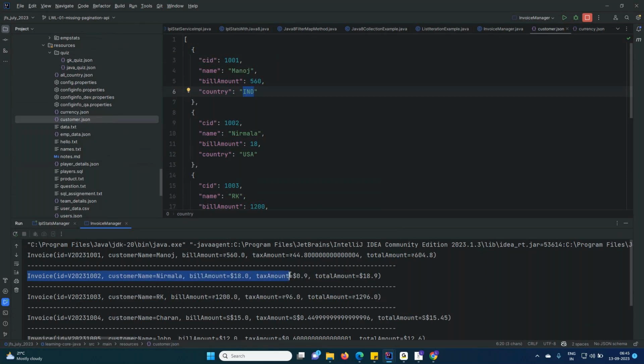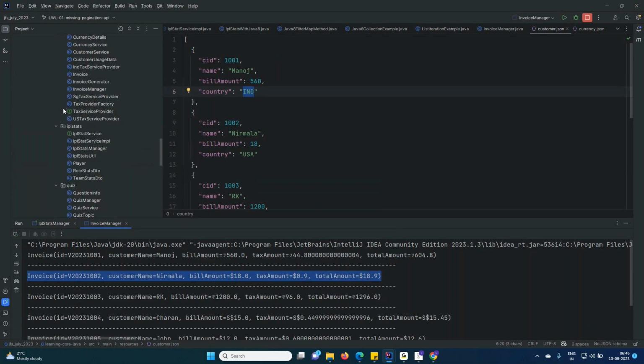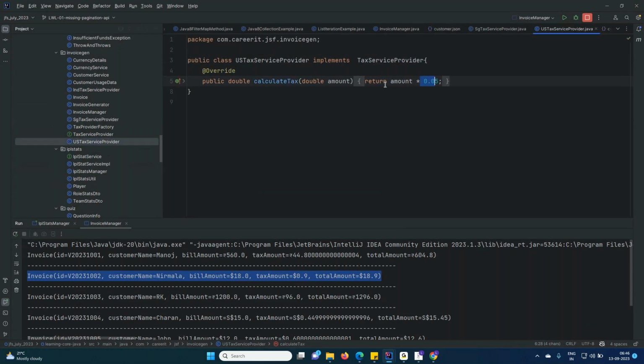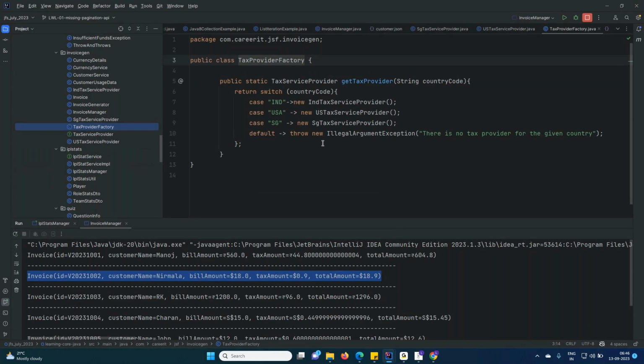For this customer, what is the amount and which country it is, based on that we have to calculate the tax. And when it comes to the tax, it depends on the different countries. Suppose if we take Singapore, we take it as 0.3, and for the US, it is 0.5, and the tax for India would be different. Depending on the country code you are passing, we are going to pick India or US. It will give the tax provider, it is going to provide that here.